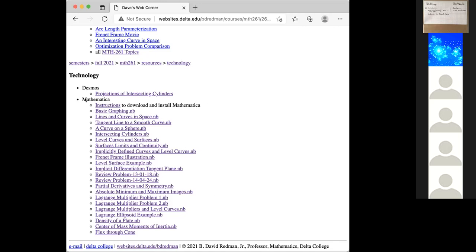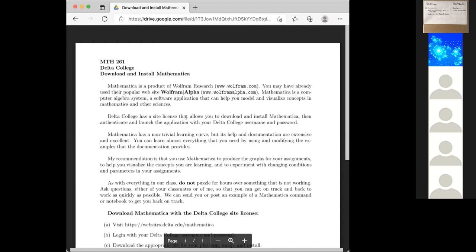And so there's a very common computer algebra system called Mathematica. And some of you have been working on downloading that. I appreciate that. And I'll investigate the error you had. But this PDF document right here will give you the instructions for downloading and installing Mathematica. So I'll briefly address the error some of you are having.